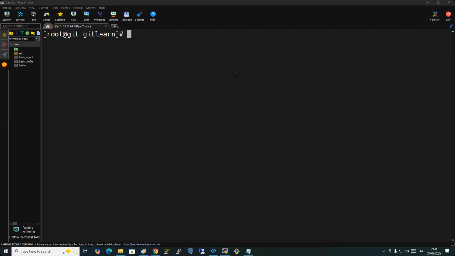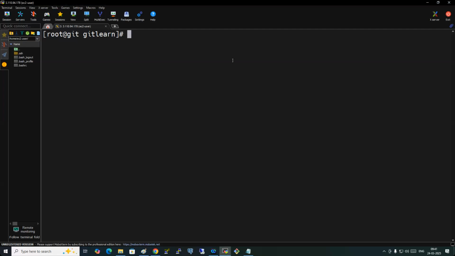Okay, so next one here is Git checkout. Git checkout means to restore your previous version files. How to do that? Before that, I want to delete this index.html.